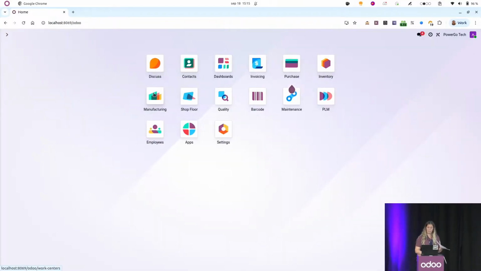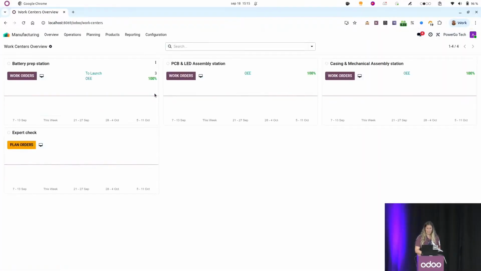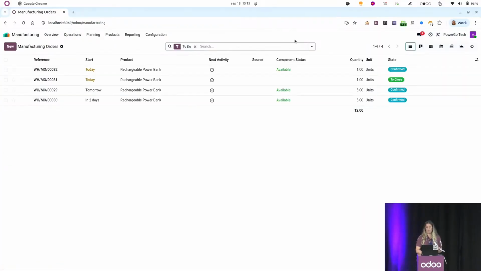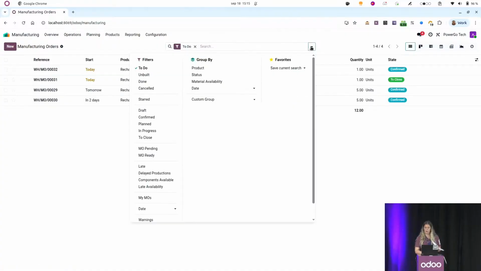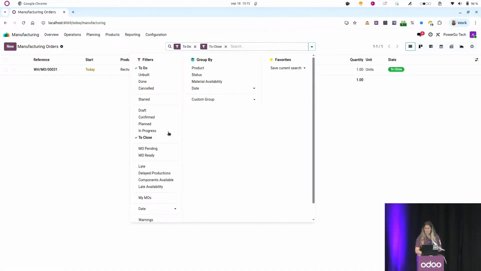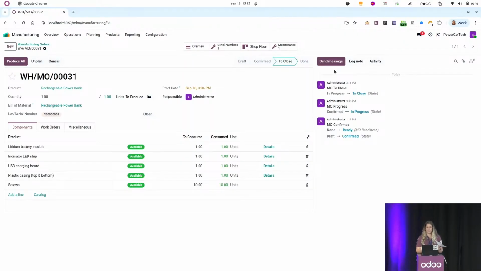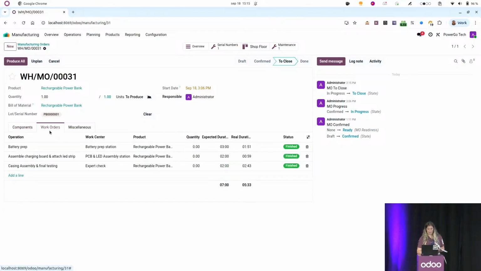So we're going back to our manufacturing app in the backend. We're going to our manufacturing orders, and from here we can actually filter on everything that is as to close. We have a manufacturing order that's to close, and she can check a little bit. The components, more or less what was planned, so that seems pretty good. We have a maintenance ticket from here, also interesting to know. And then we can go to the work orders.